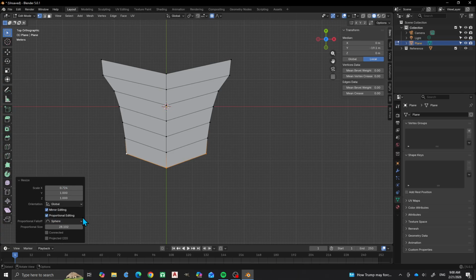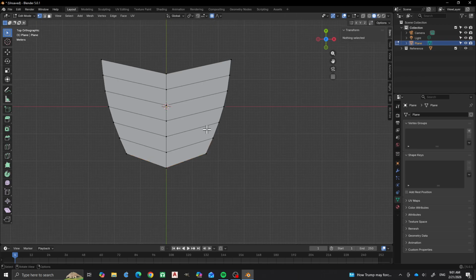We can do sphere, not quite. I'll just show you some of these here. Root, same thing. Inverse square. I just want to show you some of the results. This one is the one I like. So that's where I want to go, is I want to go with the sharp, right? So I can do the same thing.